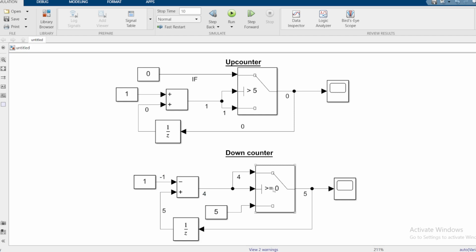Is 4 greater than 0? Yes. Therefore, the value is 4. I'm using the top value because this 4 is here. The 4 goes back. 4 minus 1, a 3.